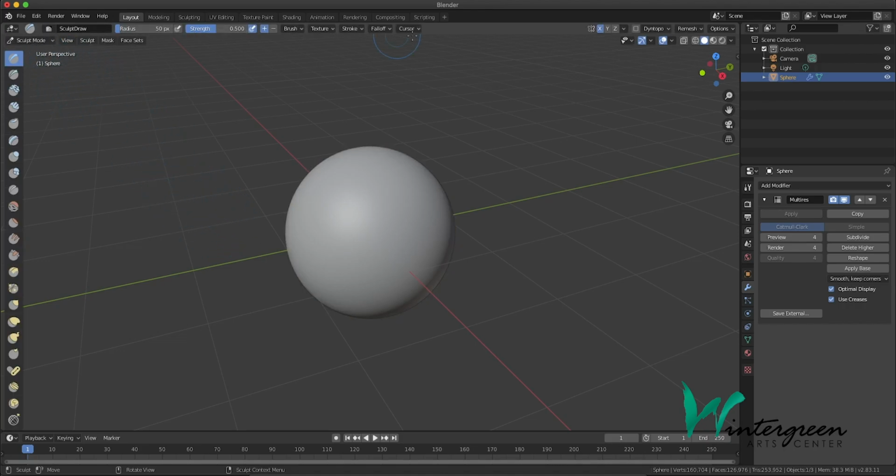And right off you see the menu changes. You have a bunch of new tools. And the first tool selected is the Draw tool. So we can just click with our left mouse button, start drawing.